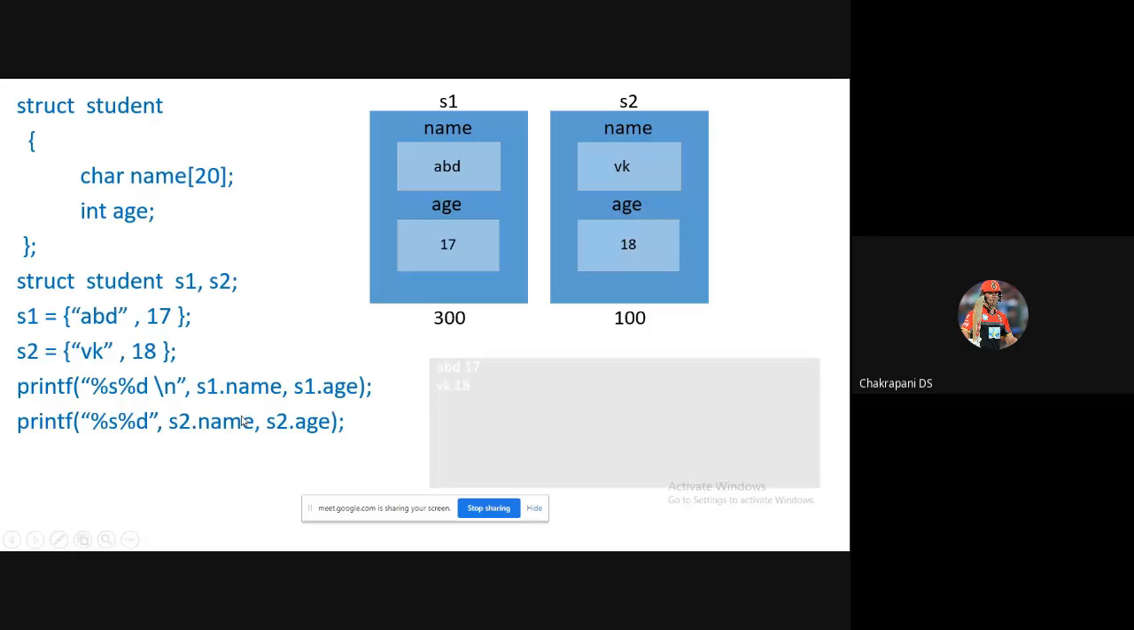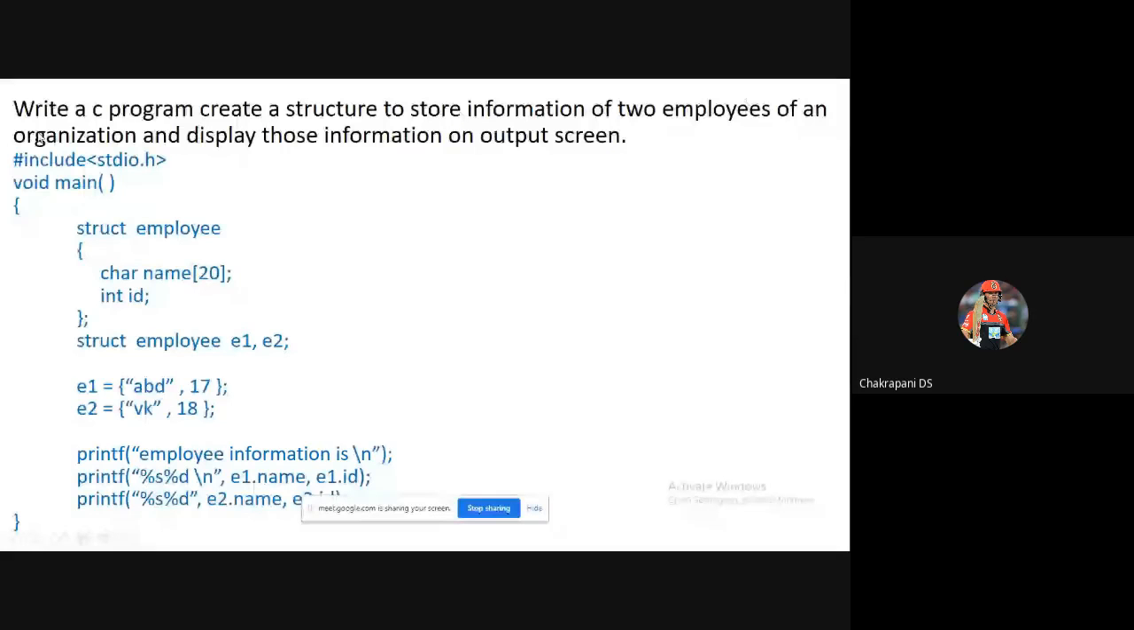Then one more program here. Write a C program to create a structure to store information of two employees of an organization and display those information on the output screen. Now this is what the program is. Read the question once again and try to understand it. Write a C program to create a structure to store information of two employees. They have not mentioned the information of the employees, so you can choose the information on your own.